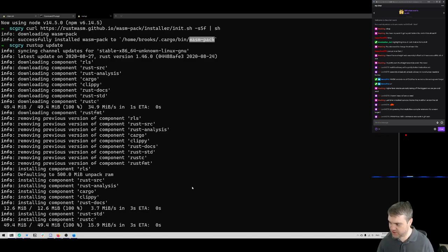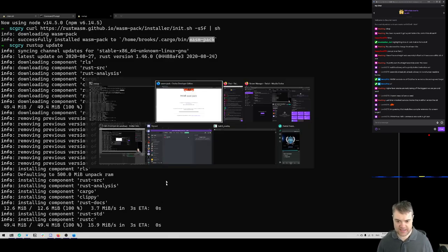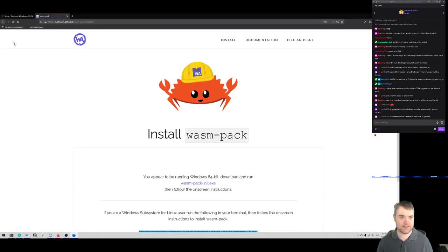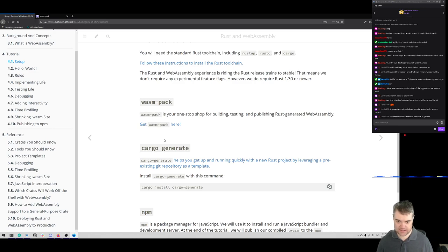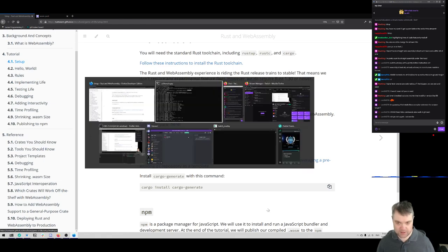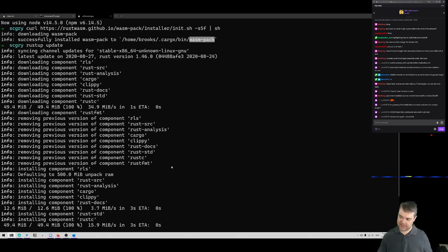I think these WSL commands also work in Git Bash. Is that because Git Bash is really just running like Cygwin or something like that behind the scenes? So that's all that. Cargo generate helps you get up and running quickly with a new Rust project by leveraging a pre-existing Git repository as an example. Okay, you can install that. MinGW, not Cygwin, but similar. I've used Cygwin a long time ago in the past, but WSL blows Cygwin out of the water.